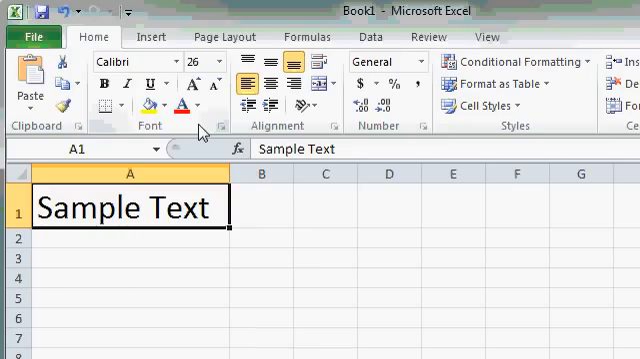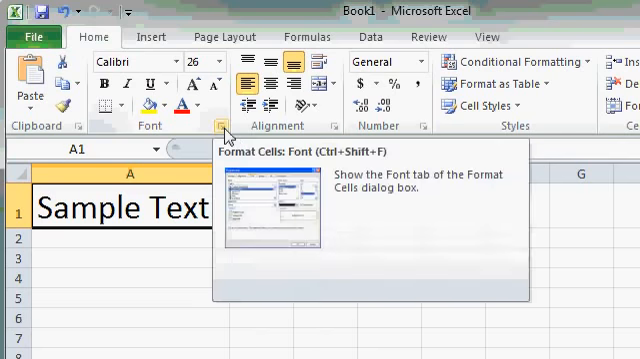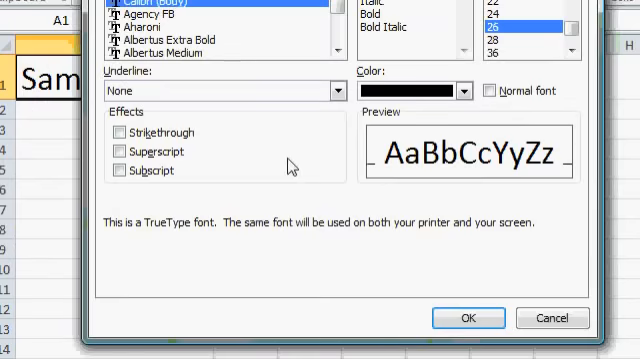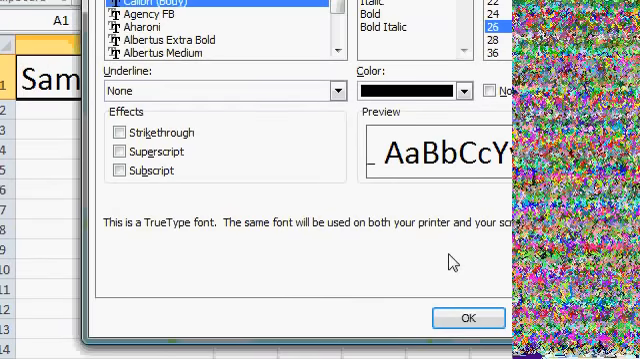Now, some of these groups have many more commands and options available than fit on the ribbon. If you look in the bottom right corner of that group, you'll see a little tiny button. That's called a dialog box launcher. And if you click on that button, a full menu or dialog box appears with lots more options. For example, that button brings up the Format Cells dialog box and puts you on the Font tab. You can see lots more font options are available here. For now, I'll just click on the Cancel button.